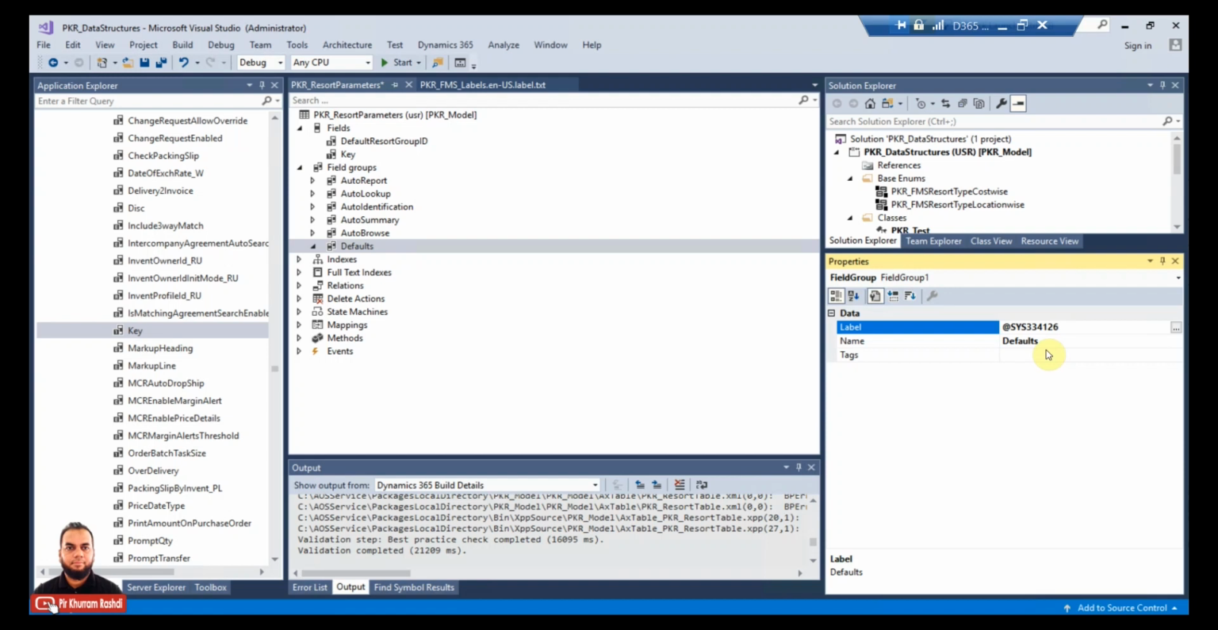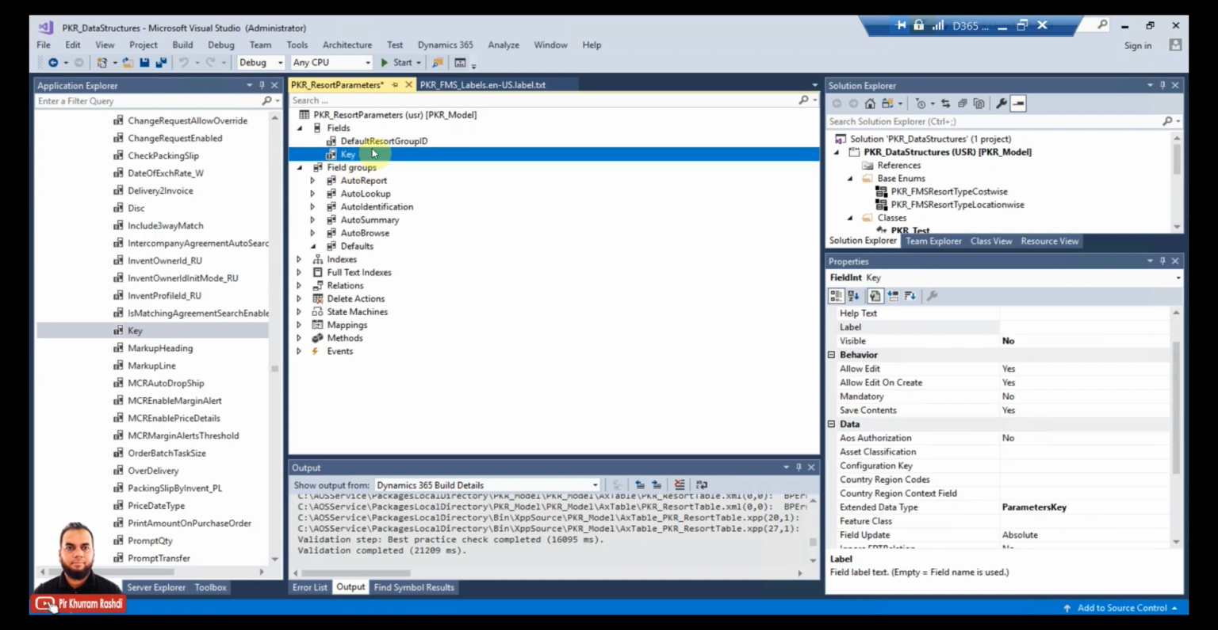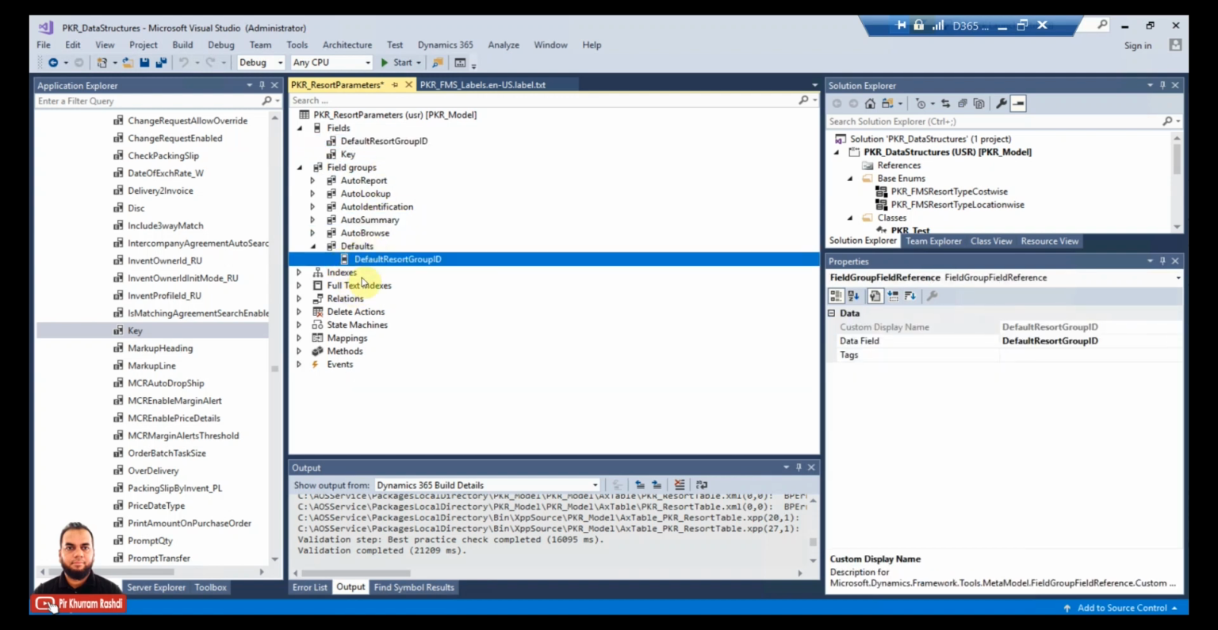And now what we can do is, the visible fields like key, we have already put it as invisible. So we can just drag this field and put it in the defaults field group. In this way the visible fields can be put in the field group, invisible cannot be. So basically the reason why we have put the defaults label as well is because the same we will definitely use later on a parameter form.